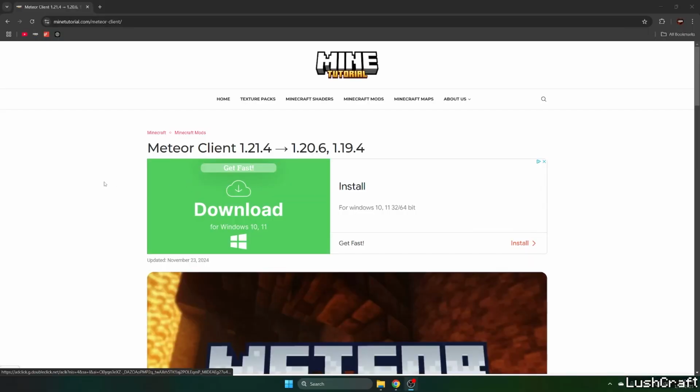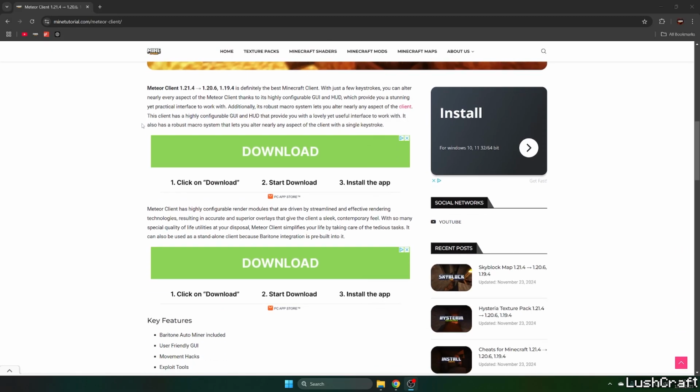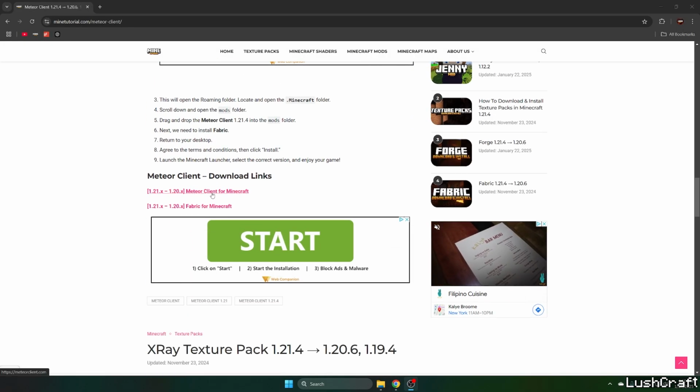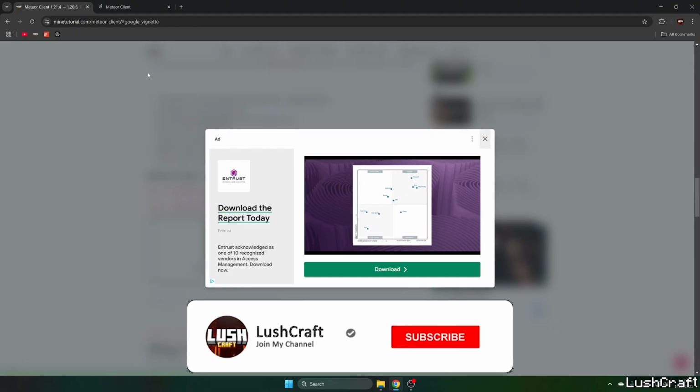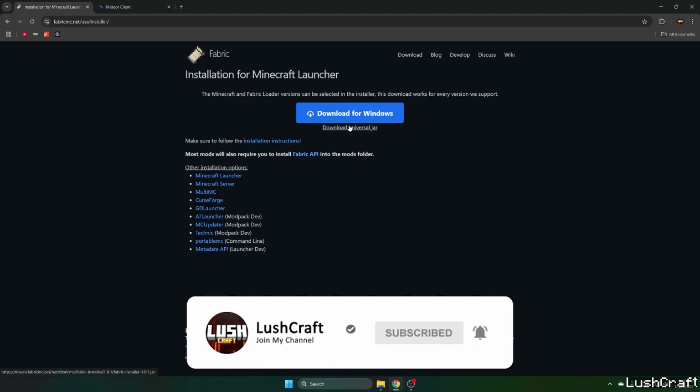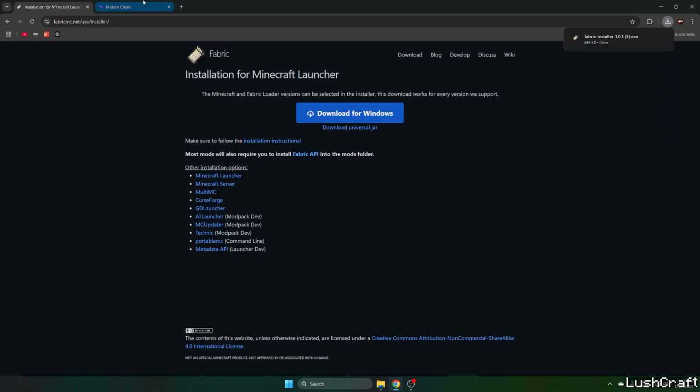So the first step for you is to go to the video description. There's the download link, so please click on that. It will take you to the Mine Tutorial website. Scroll down to the download links and please click on the Meteor client and Fabric as well. When it comes to Fabric, hit the download and download for Windows, please.